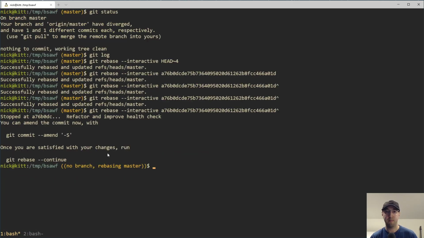And now it's really important to pay attention to the branch that we're currently on. So this actually says that we're not on a branch, we are rebasing master. And this branch output is part of my dot files. I don't think I've done a video on that one specifically, but it's in my bashrc file. I'll link to that one as well. But this is the branch that we're on.